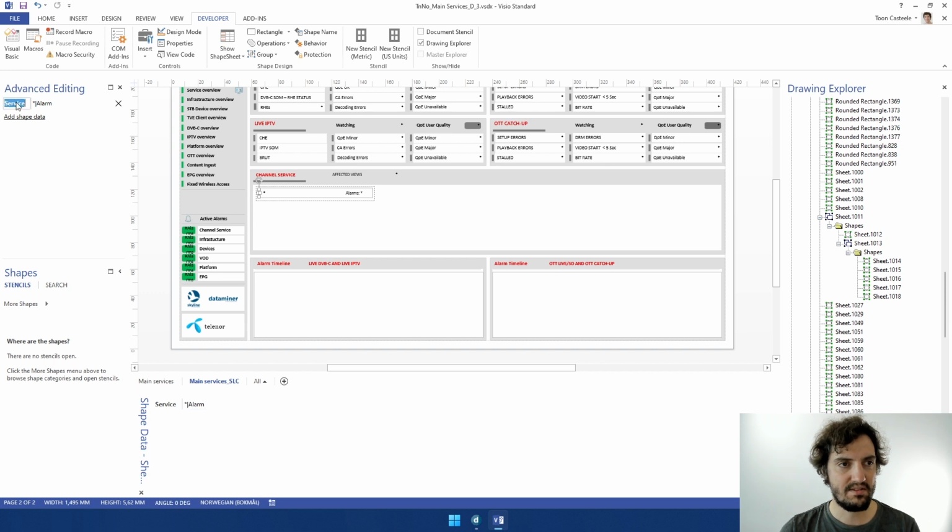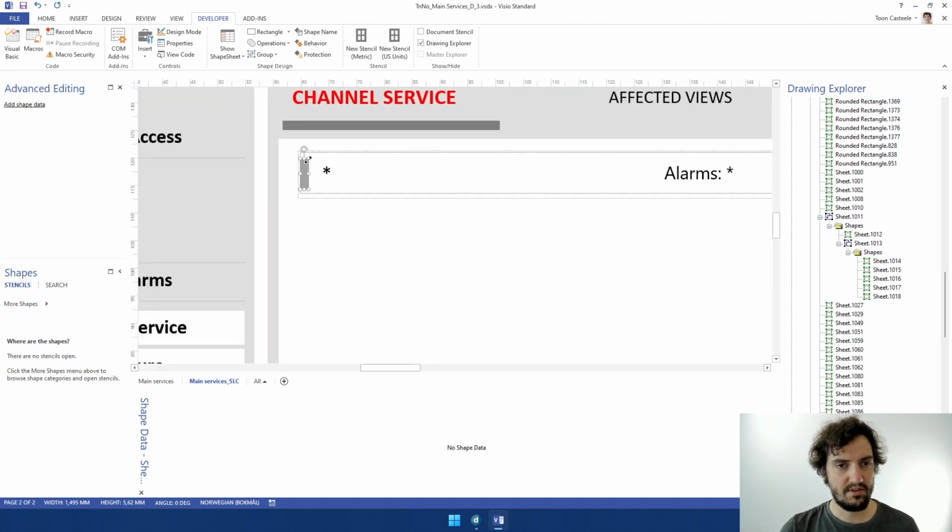We use the element shape data here. You can also see it in the advanced editing. It's not known DataMiner shape data, so we have to enter element here. But actually, as a whole, we just don't need it because it's automatically linked. So this should show the alarm color out of the box.